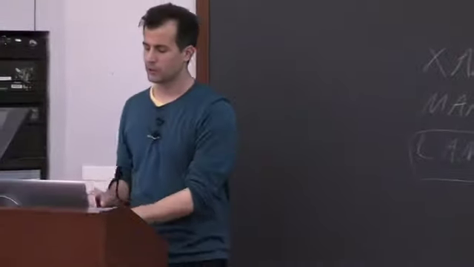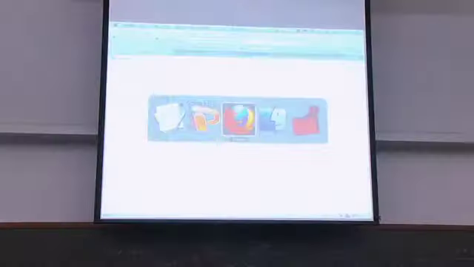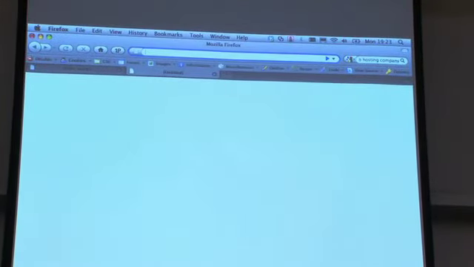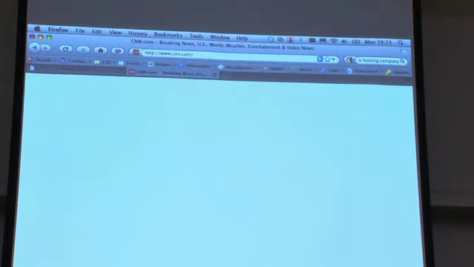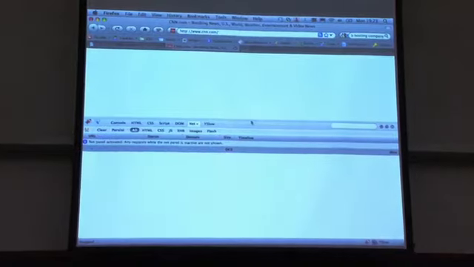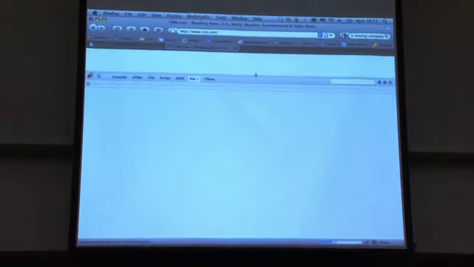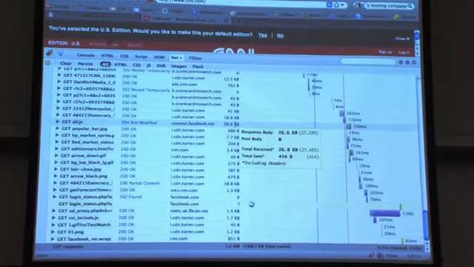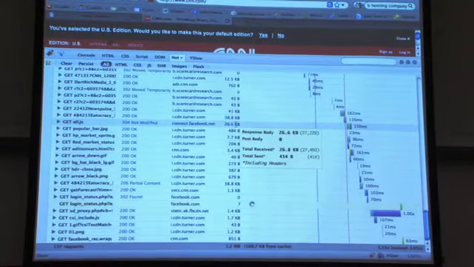To put this into perspective, too, Google are definitely among the savvier, more cost-conscious folks out there. If we pull up a similar site, let me pull up CNN.com and then pull up Firebug. Let's see if they've cleaned this up since the last time I played this game. So CNN.com. 137 HTTP requests to pull up this web page.